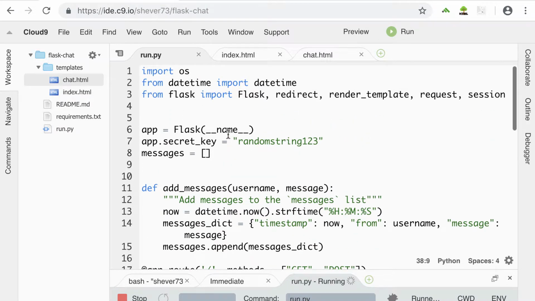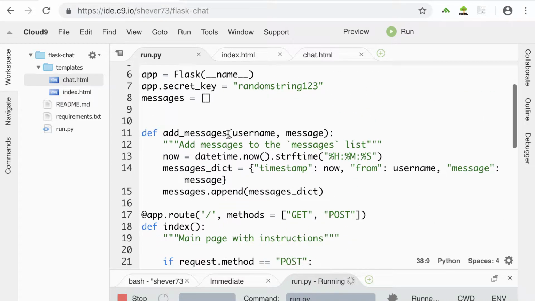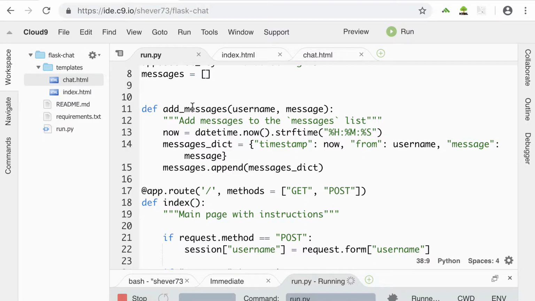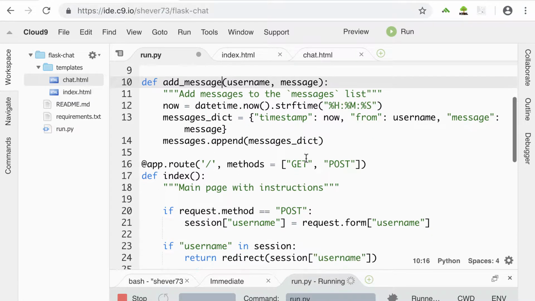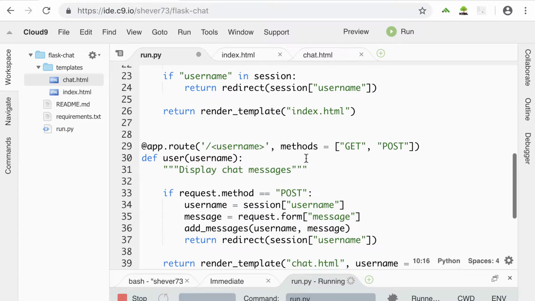The first thing I want to address is our add messages function. And initially, I have a problem with the name. It's not strictly correct. We're only adding one message each time, not many messages, so let's change it to just add message. Of course, we also have to make that change in our user view where we're calling it as well, so we'll change it there to add message.